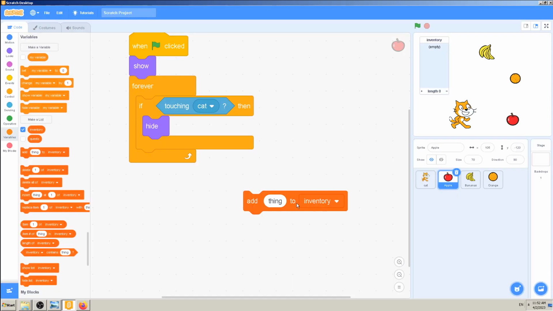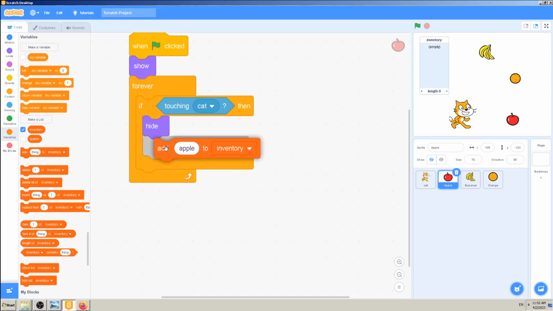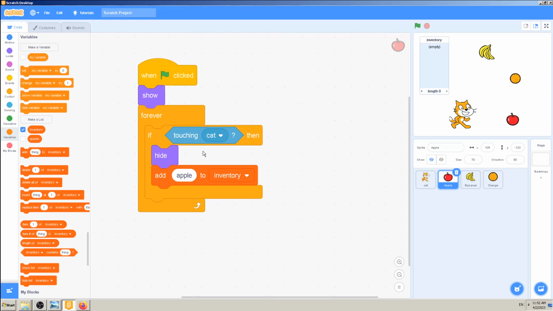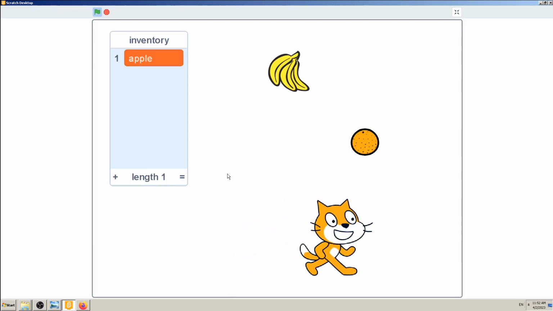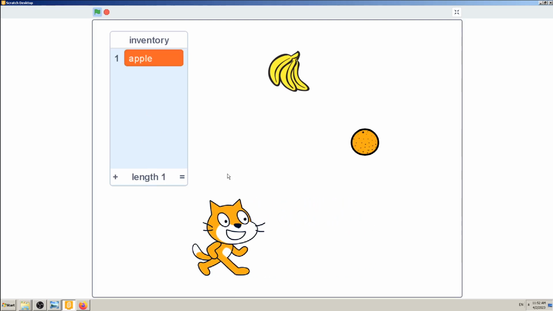So add apple to inventory, and I can put it here under or before hide. It doesn't make much difference, I think, because it's very fast. So let me try that and check the inventory now. Currently it's empty and the length is 0. So when I touch the apple, oh nice, so I have apple in my inventory.